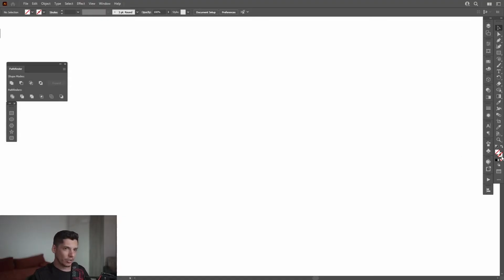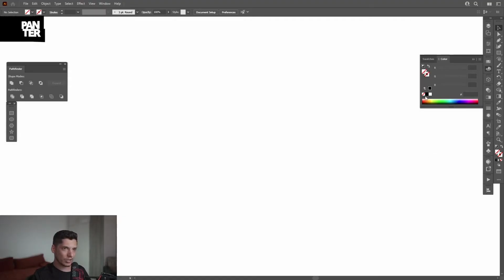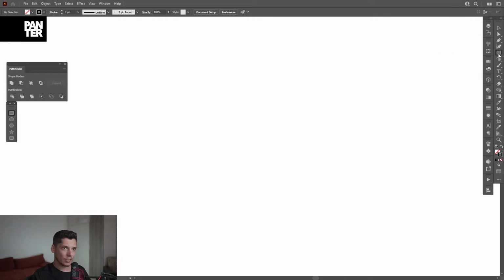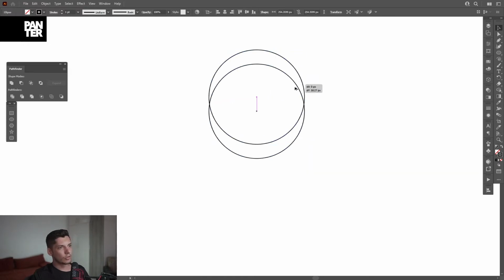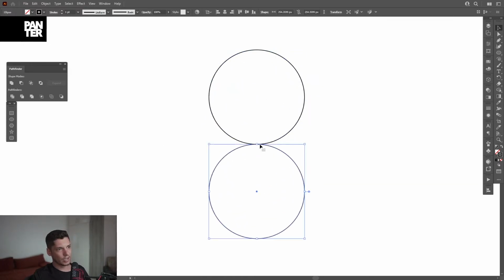First step, make sure that you're on the stroke. I'm going to click on the stroke. I'm going to select the black color, and I'm going to select the circle ellipse tool. Press and hold Shift plus Alt, create a circle. I'm going to press and hold Alt, drag it down until they intersect right here.